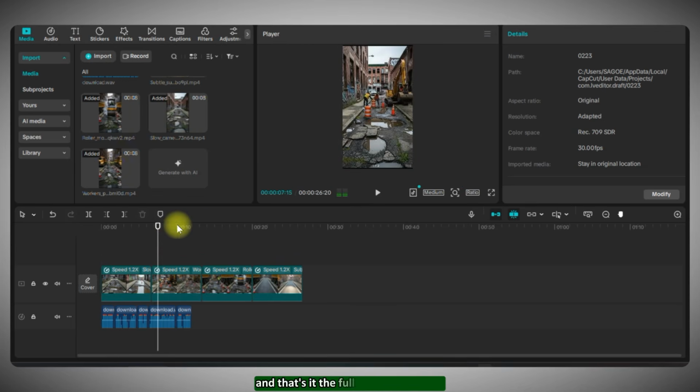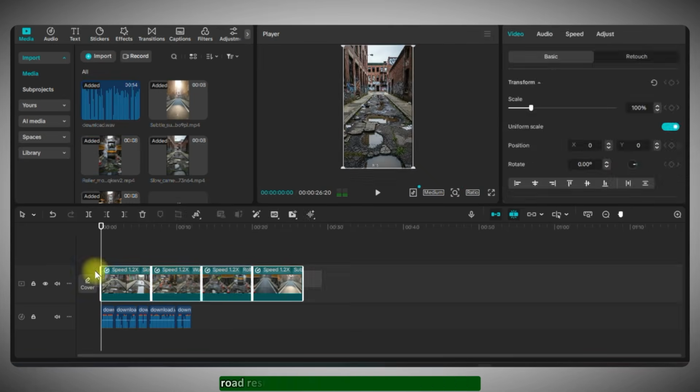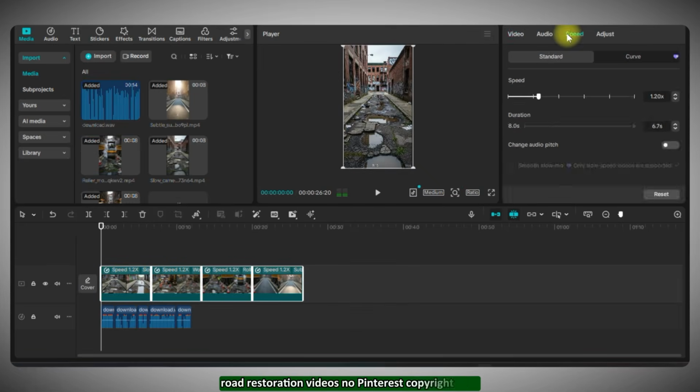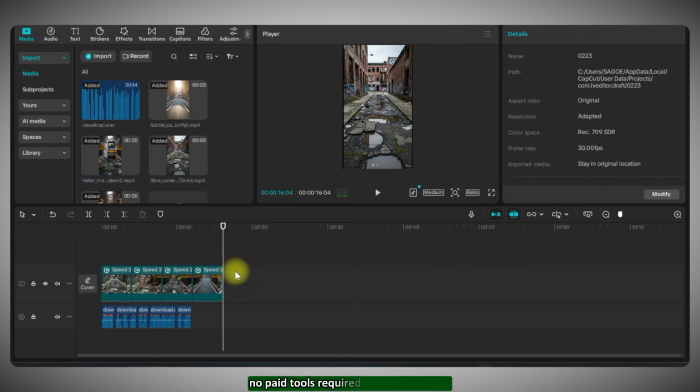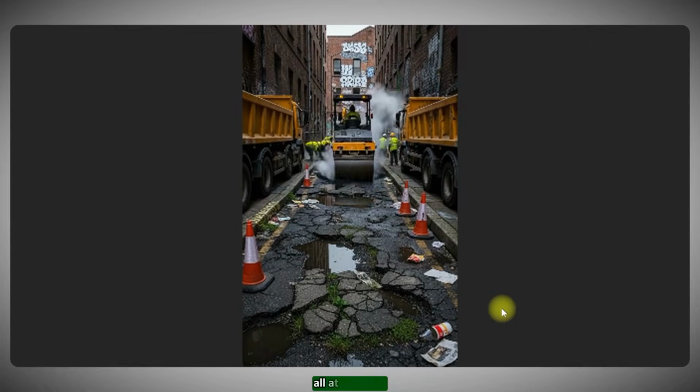And that's it. The full, beginner-friendly, completely free method to create viral AI road restoration videos. No Pinterest copyright risks, no paid tools required, unlimited images, smooth animations, professional voiceover, all at zero cost.